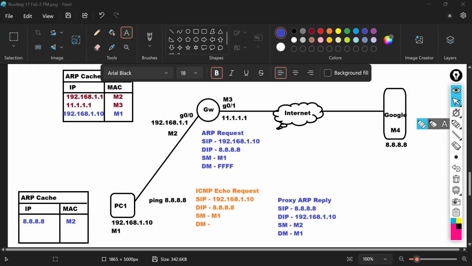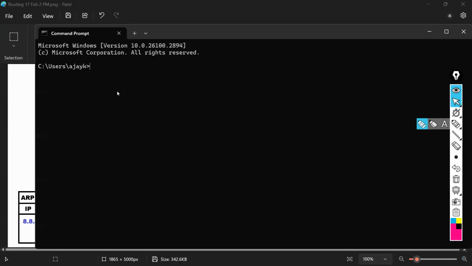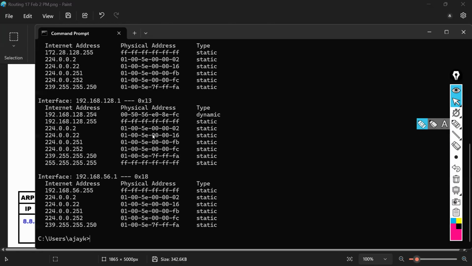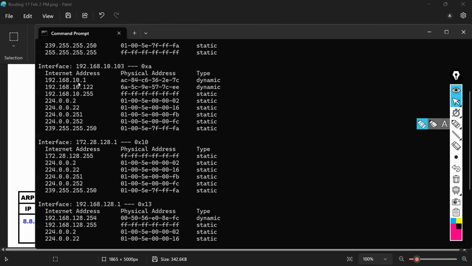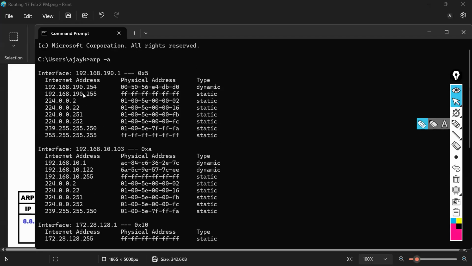I'll open the command prompt. This is my command prompt. And I'll show you the ARP cache. arp -a. You can take a look. I have multicast addresses. I have private addresses. I don't have 8.8.8.8. Agree? None of the interfaces has it. See here, 172.16.128, 192.168.10, then I have 192.168.190. All private IP addresses, multicast, and then broadcast. That's it.